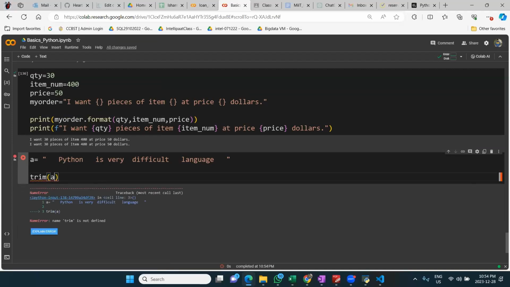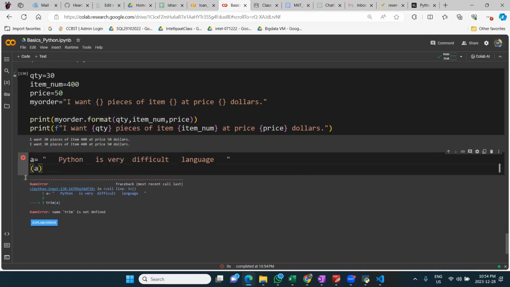Yeah, I forgot the syntax. Let me see the syntax of it, guys. It's not an apostrophe. There is a syntax for that. Okay, it's not trim, guys. It's the strip function. Inside Python, it's strip, not trim. So A dot strip.